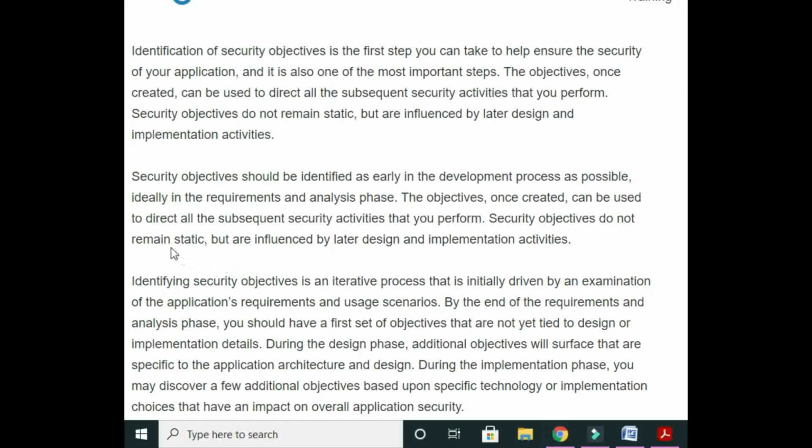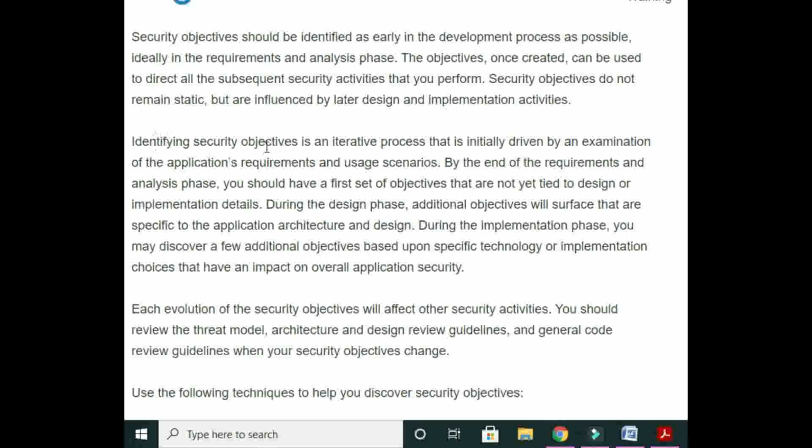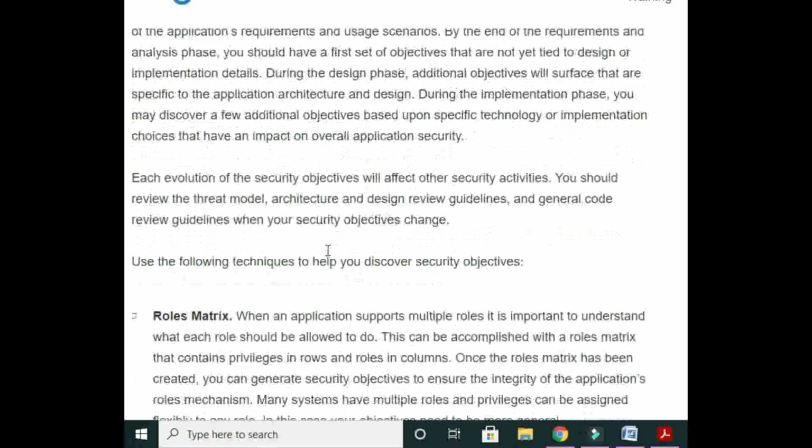Security objectives must not remain static. They must change from time to time. Identifying security objectives is an iterative process that is initially driven by examination of application requirements and usage scenarios. By the end of the requirement and analysis phase, the user has the first set of objectives, and after that the subsequent security objectives are going to be implemented.